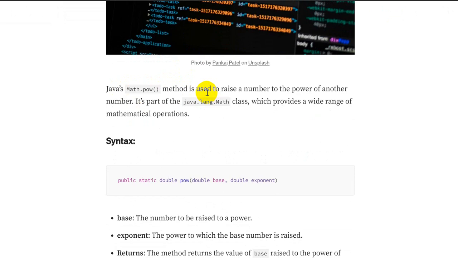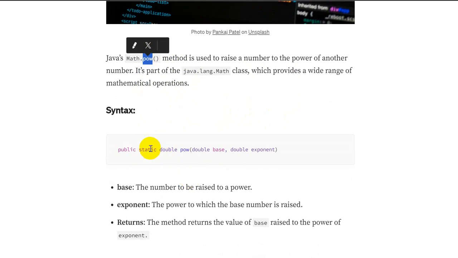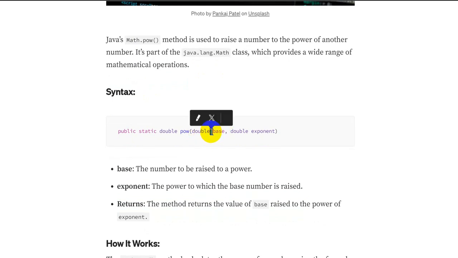So it is a part of the java.lang.Math class, which provides a wide range of mathematical operations. Inside the Math class, we have this method called pow, that is nothing but power, and the syntax of this method is public static. So this is a static method and its return type is double, so we can directly use the class name and call this method, and the arguments it will accept are doubles.